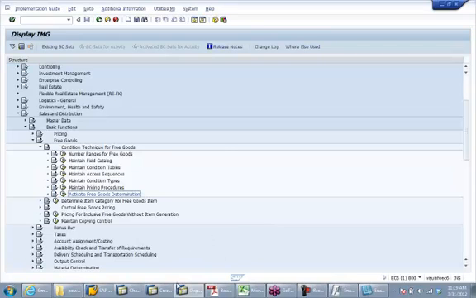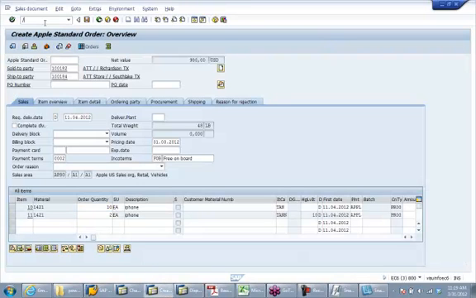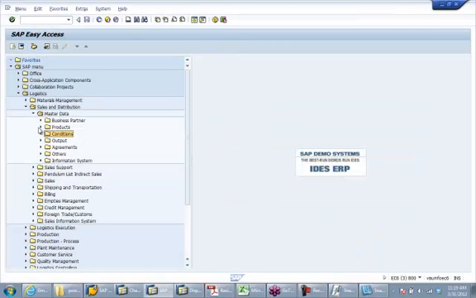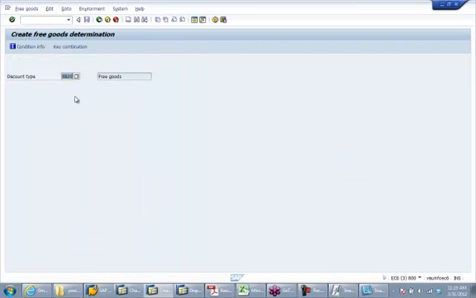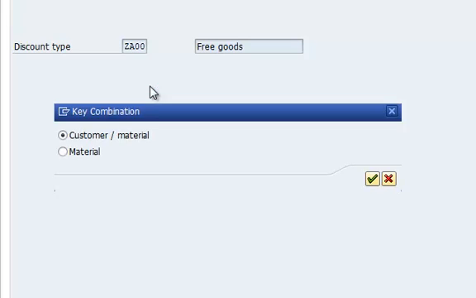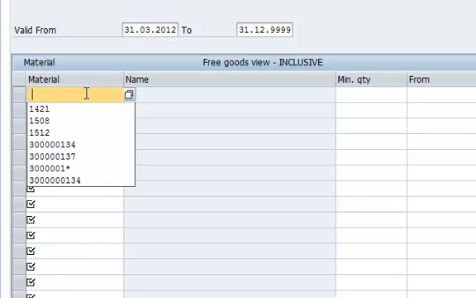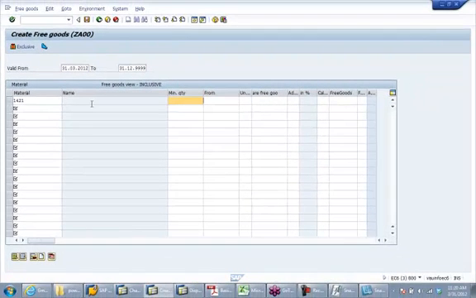Okay, the next step will be the same thing. You come to VBN1 or you go to the easy access menu. Conditions, free goods, create, and you say your discount type is ZA00 and what is the level that you want to maintain at. Okay, say for this material the minimum quantity is your minimum free goods quantity. Out of every 100 eaches, one is free.